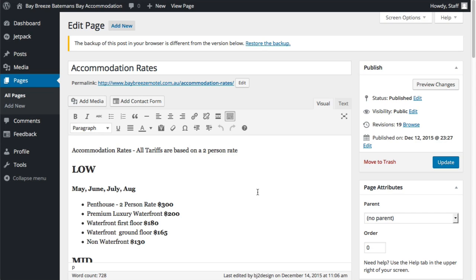And that is pretty much just the basics of updating text on the website.